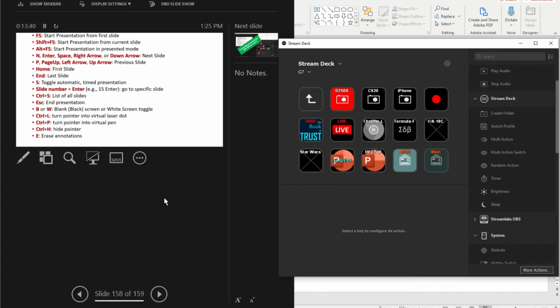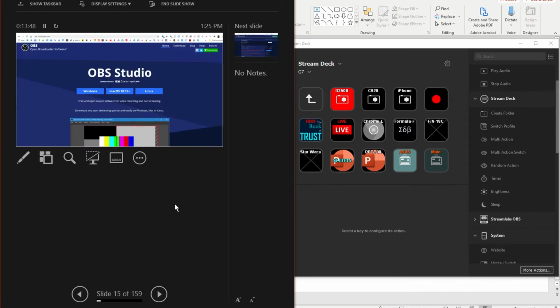I just got out of PowerPoint being the active window. Now I'm back there, I clicked on it. Let's press this button. Guess what happened? It just took us to slide 15.